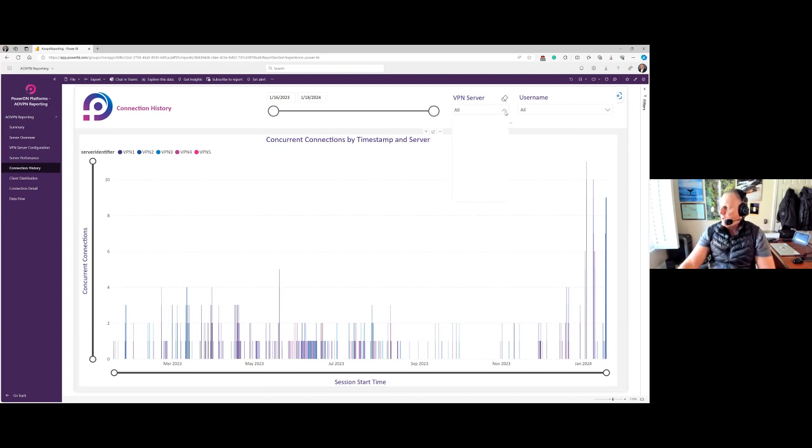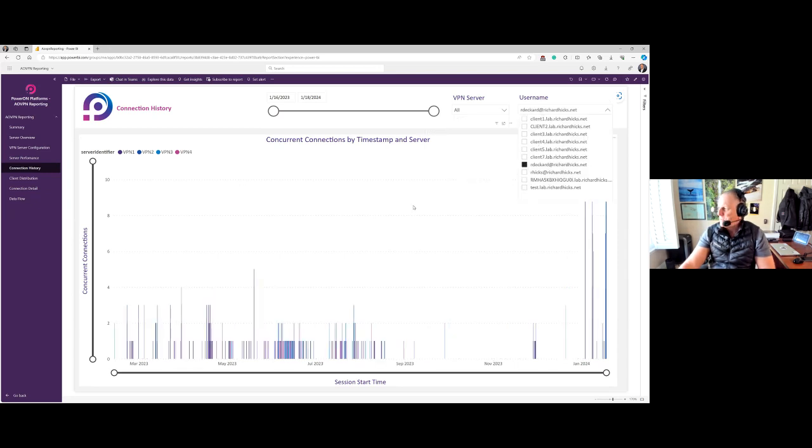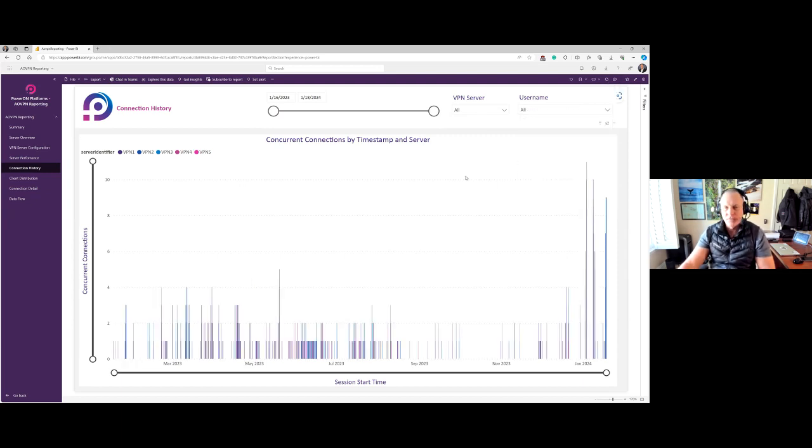Not only can I filter this particular report by server, but I can also drill down and identify specific users. This is really helpful because I can look and see how busy a specific user is over time, should I decide to drill down that far.